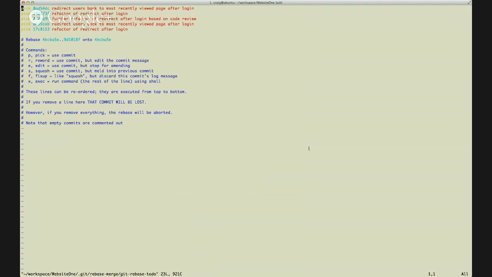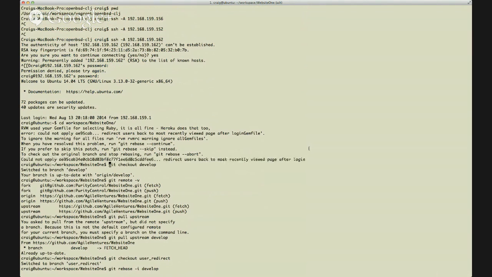Well, your commit messages look just fine, so I would just leave them like this. Let's just see how many: 1, 2, 3, 4. Okay, so this looks good. If you don't want to change anything, then you just close the file. That's it, and it will do the rebase.